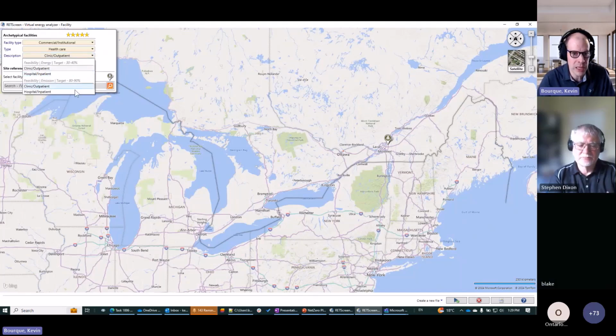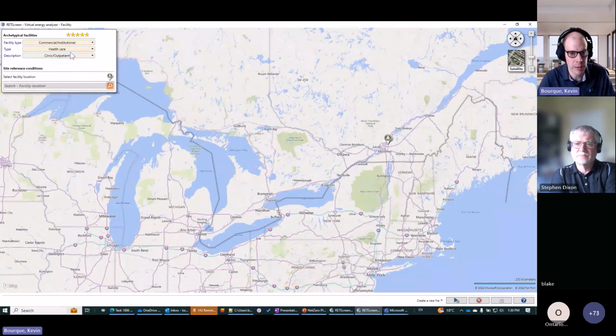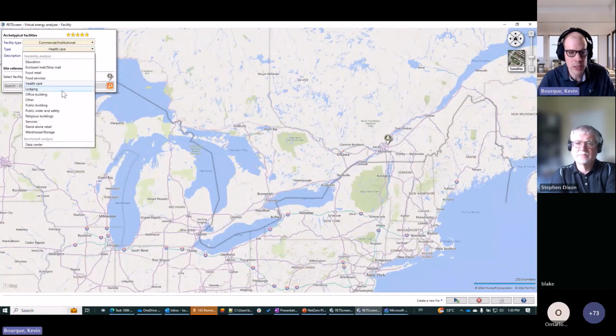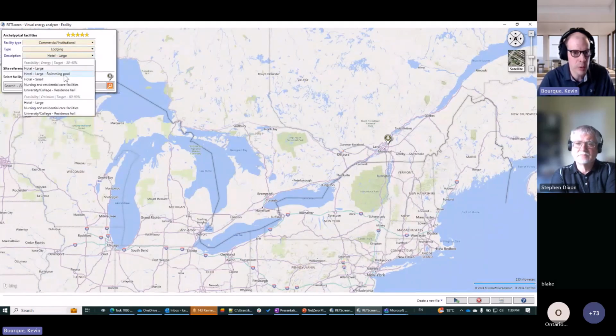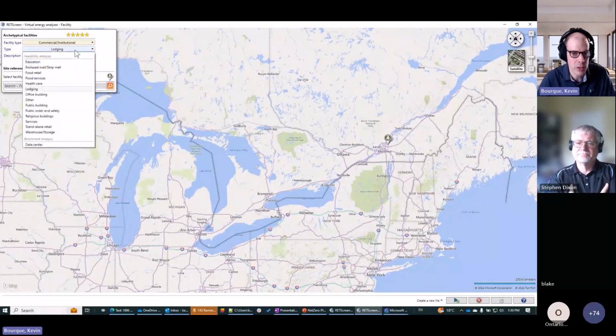And you'll see, in each of these, when I click on this last selection here, this is where I'm going to select the archetype that I want. And you see, as Stephen mentioned, they're in two categories. We have the energy reduction ones with a target of 30 to 40% reduction in energy consumption, and the deep emission reductions, which have a target of 80 to 90% emissions reductions in that archetype. Lodging is where we'll have hotels, including ones with swimming pools, and we continue to add to those all the time.